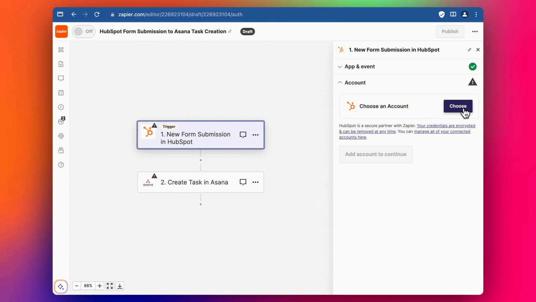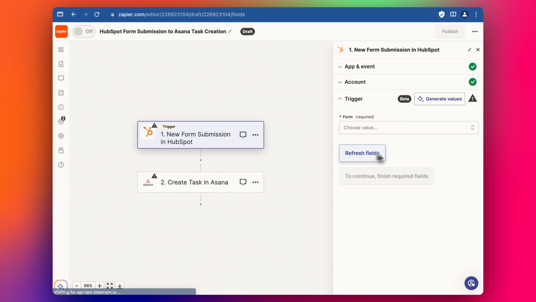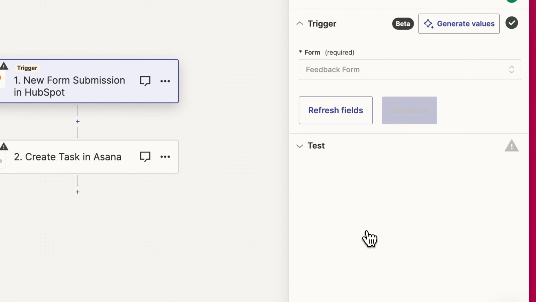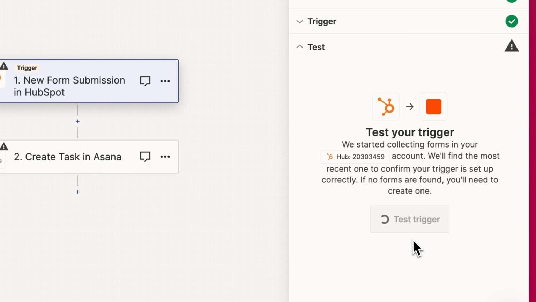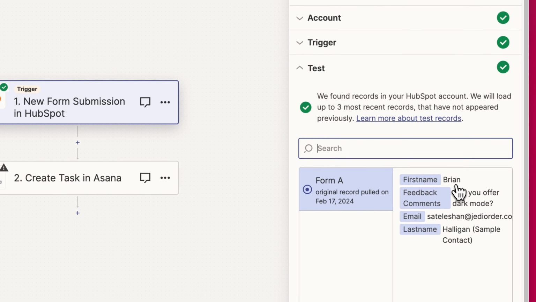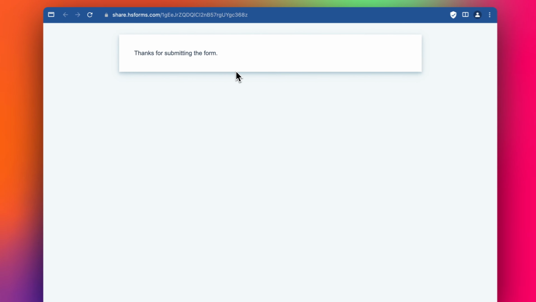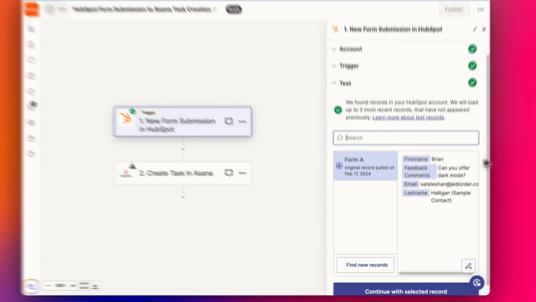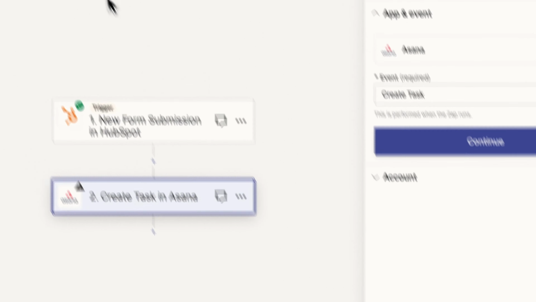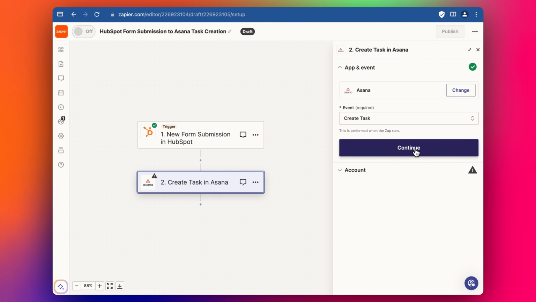Okay, so we choose the HubSpot account. Click continue. Choose our form. It's our feedback form. Click continue. And then we're testing the trigger and we're getting that example that we just tried out there. So here we go. Because my form doesn't have a first name, last name field, the information from Zapier has come through with some default first name, last name, which I can just ignore because I don't actually need that information. And then we go to Asana, create task, continue.